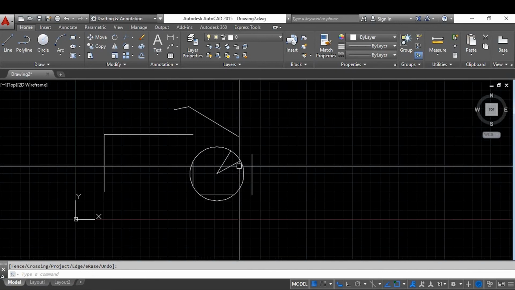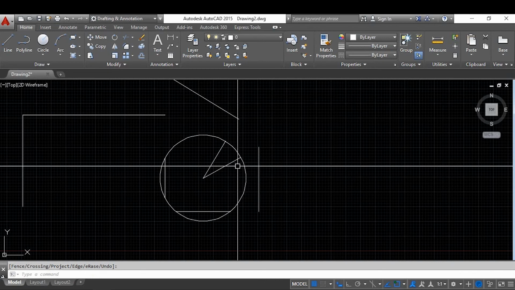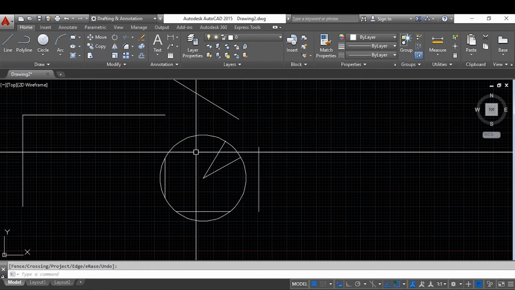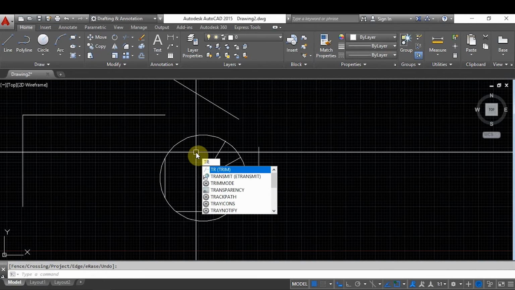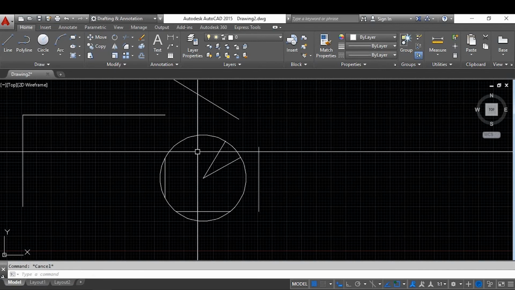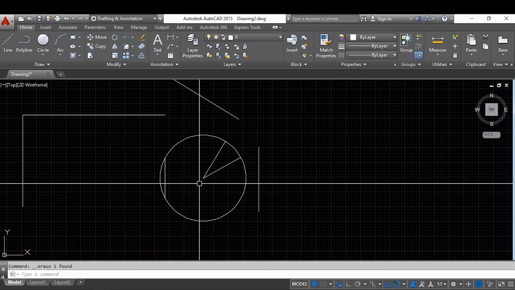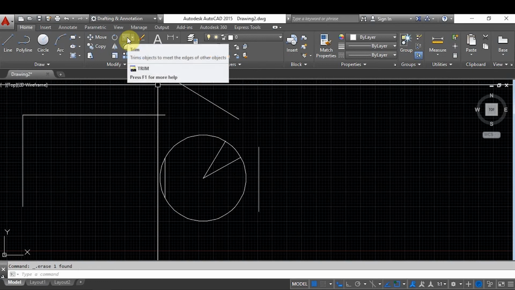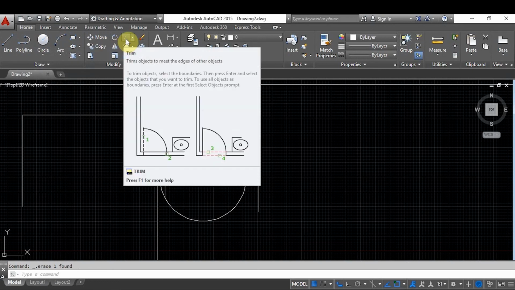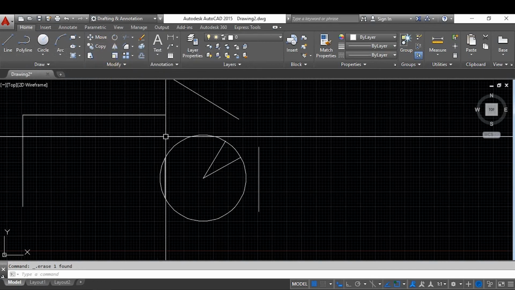So this is the function of the trim, and you also can type it in the command window by putting T and R. So TR for trim. It's quicker. Usually I use the command most of the time. I don't like to go to the symbol here because it slows down my drawing.